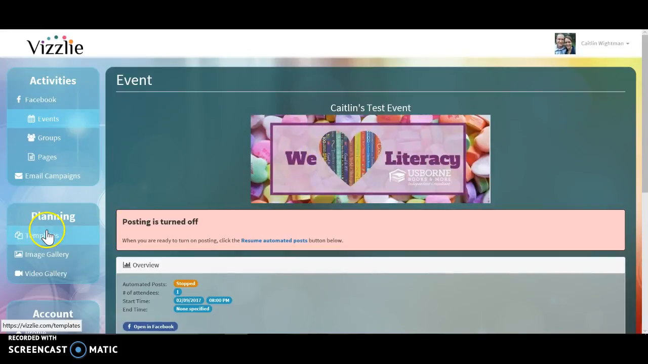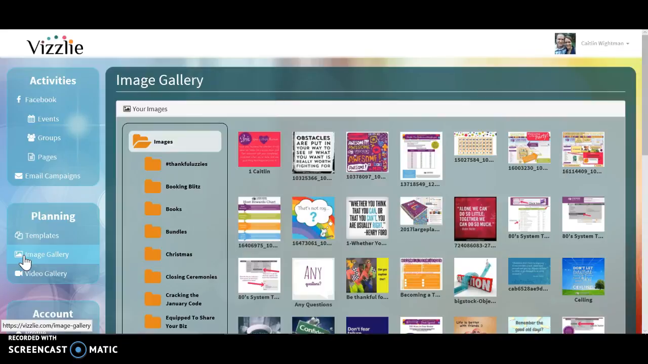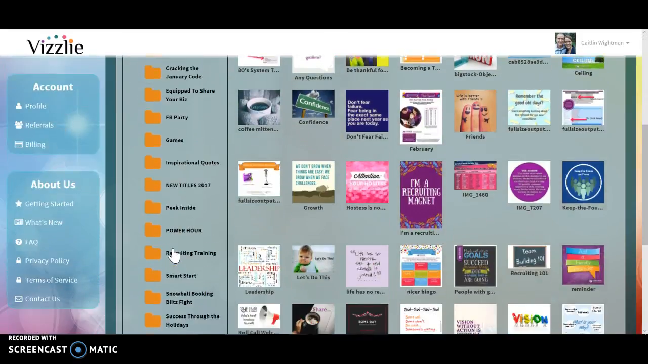So now let's jump over here to under planning. You're going to go to your image gallery. This is how you are going to upload any images that you want to use for your Facebook party. The images here are all ones that I have not put in folders, and over here you'll see that I have several folders created already.